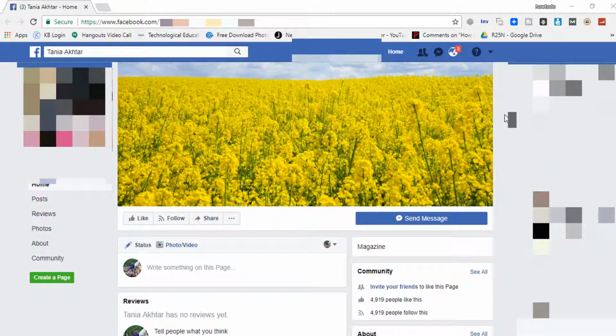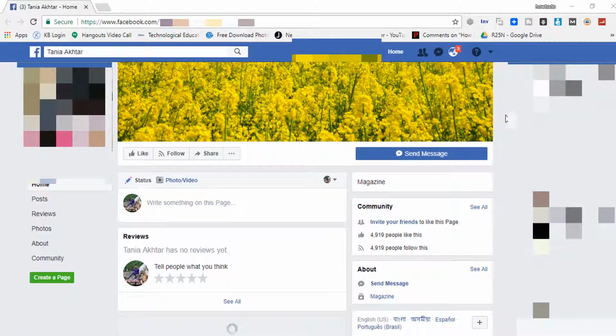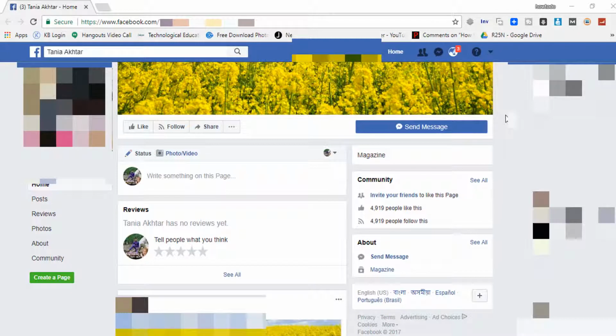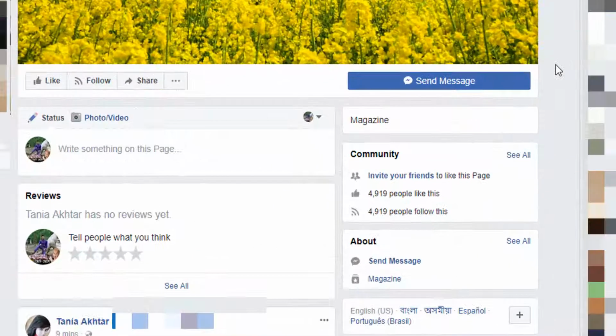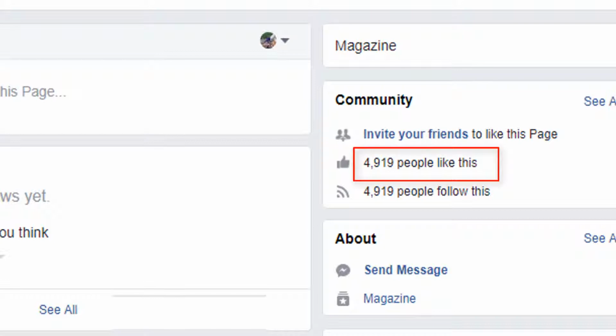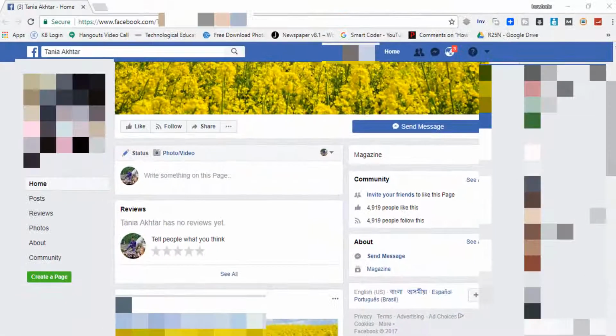Remember, the first time Facebook will not display the number of page likes. Now I have entered the page with my other account and you can see I have got 4,919 likes at once.